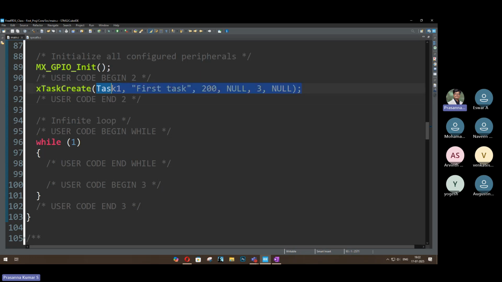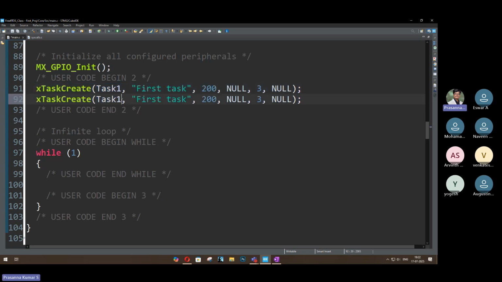And I'm just copying the same thing again. Let's create this as a second task. And here I'm giving something like a second task name. Here I'm giving the priority of this task as 2. So in my user code begin 2, I have created two different tasks. One is named task number 1 and the second one is named task number 2.